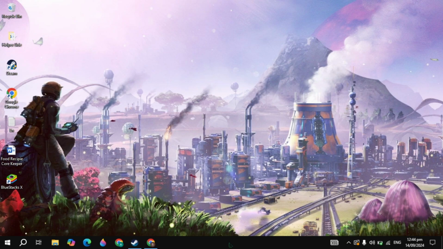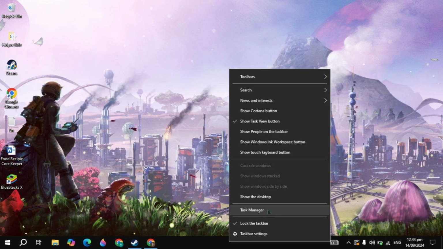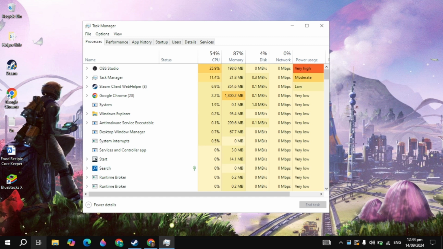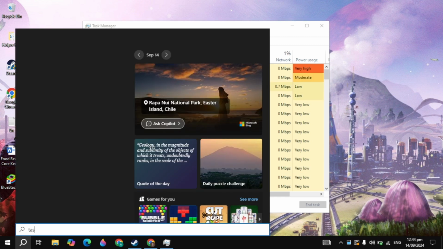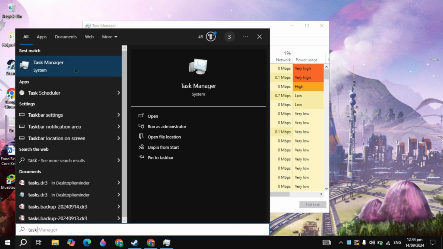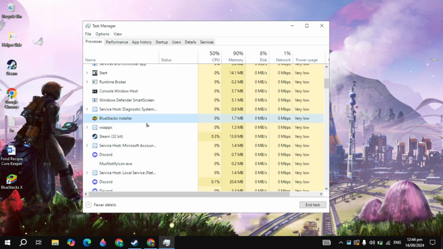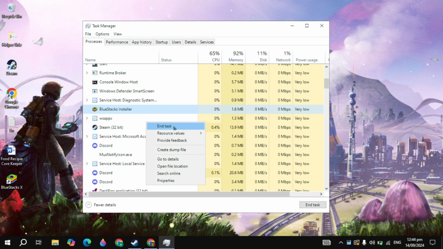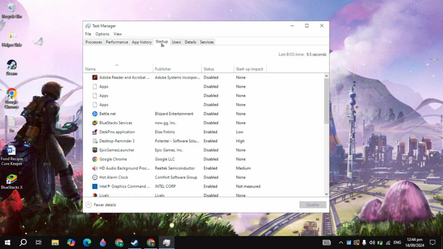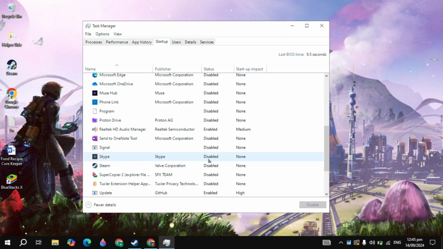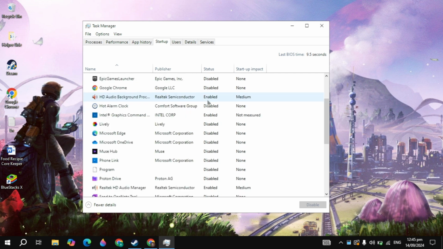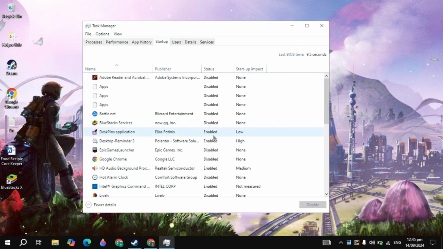First, right click on your taskbar and open up the Task Manager. You can also go to the Windows search, type Task Manager, and it will appear on the top, so just open it. Here you need to close all the background applications because these applications consume a lot of bandwidth, CPU or RAM usage on your PC, and that will cause your game to crash. Then go to the Startup apps tab on the top. When you start your PC, these applications start automatically without your permission, and you need to disable them because when they are running, they consume a lot of RAM or CPU usage.